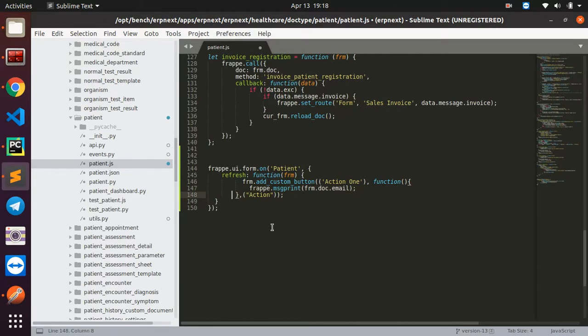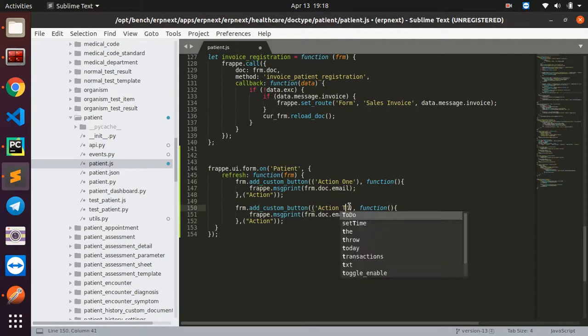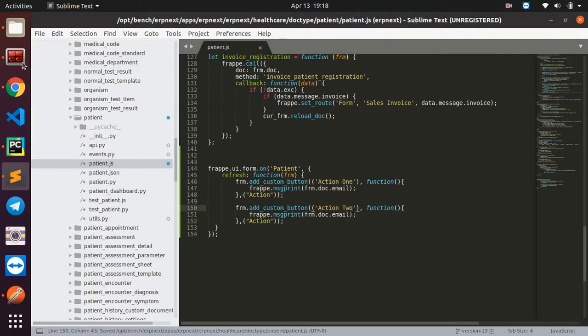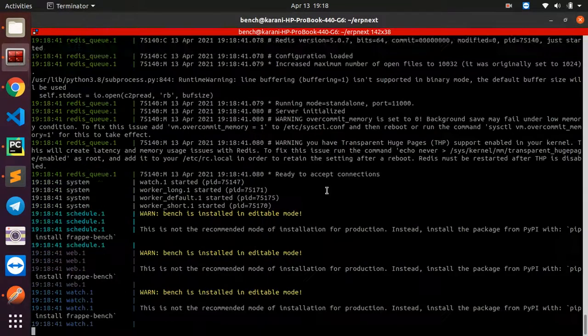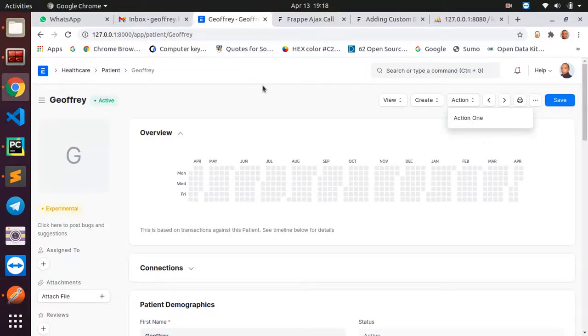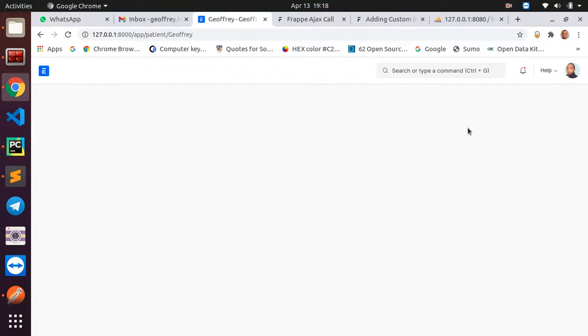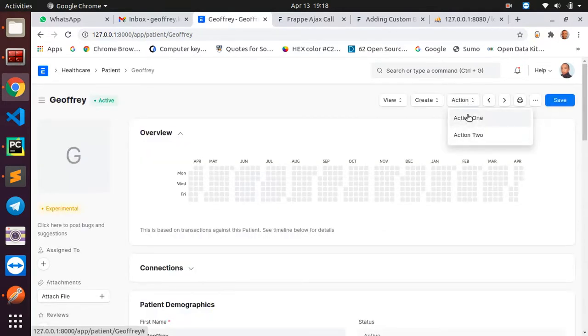Okay, all right. Is to copy this button as is and then paste it down here, and I can call this action 2. All right, save it, start my server, refresh the browser, and we should have action 1 and action 2 under the actions here. Action 1, action 2. Very good.